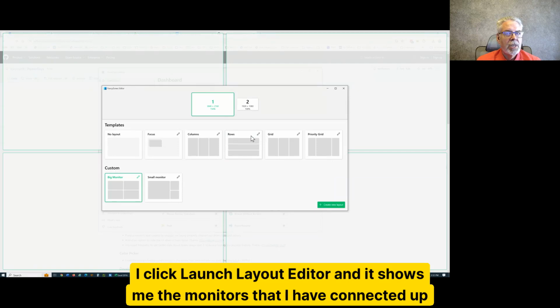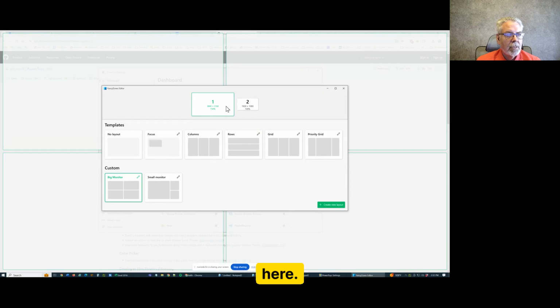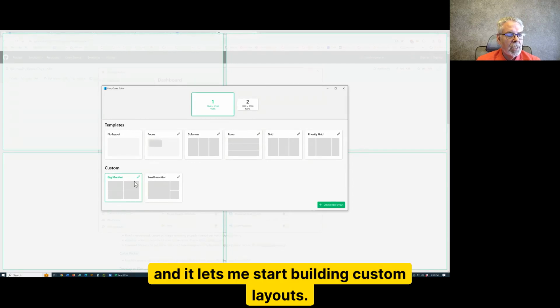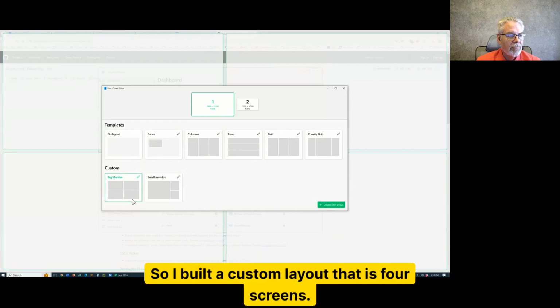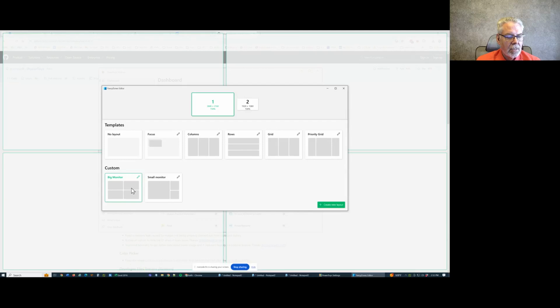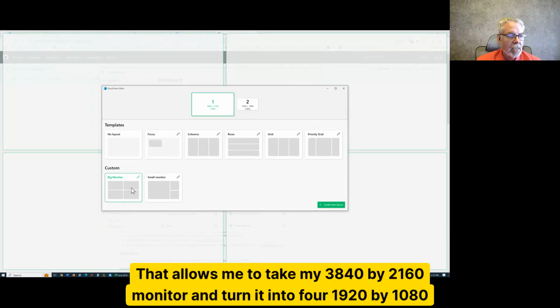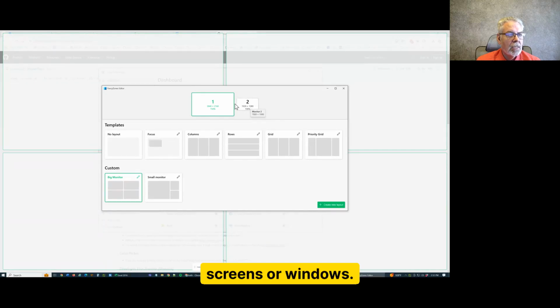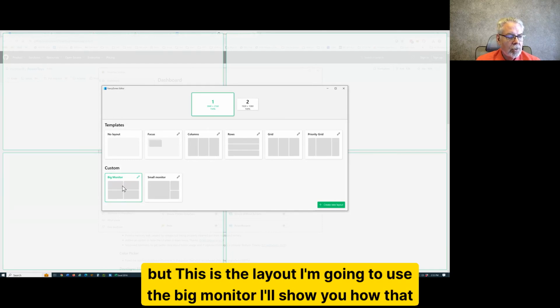and it shows me the monitors that I have connected up here, and it lets me start building custom layouts. So I built a custom layout that is 4 screens. That allows me to take my 3840 by 2160 monitor and turn it into 4 1920 by 1080 screens or windows. And then I played around with it. But this is the layout I'm going to use, the big monitor.